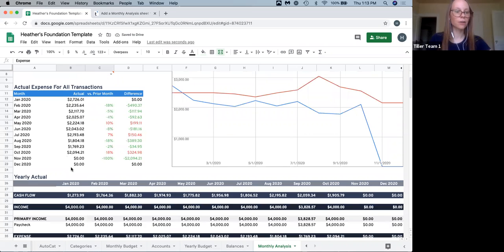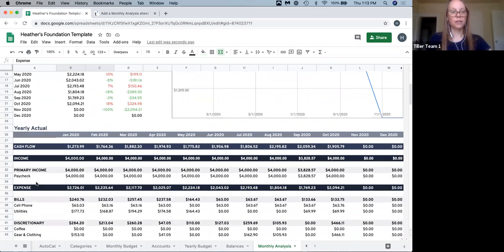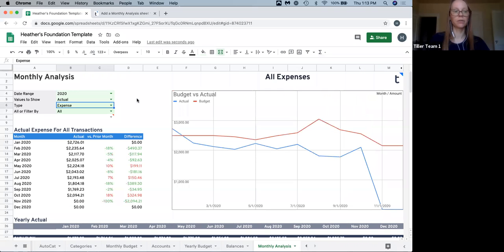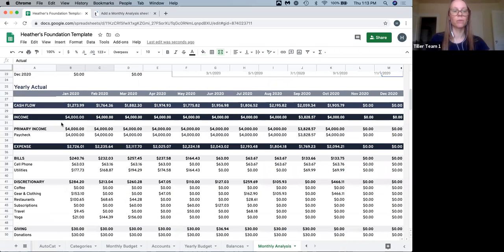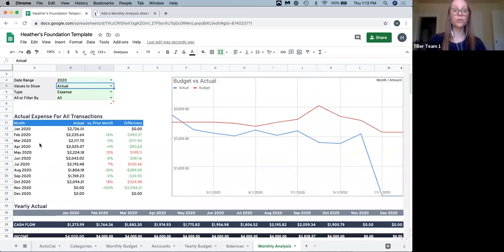And then farther down, this chart down here is very similar to the yearly budget sheet, but it's only giving you the data for whatever your selection for the values that you choose at the top. So because I have actuals showing up here, it's going to show me the actuals. And it's going to give me all my types, all my groups, all my categories. And then it gives me the cash flow, which is the net expense minus income. And so those are the basics of it.